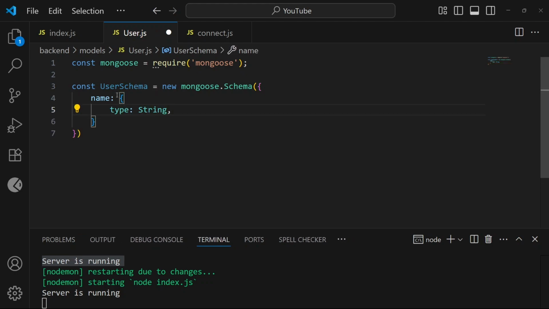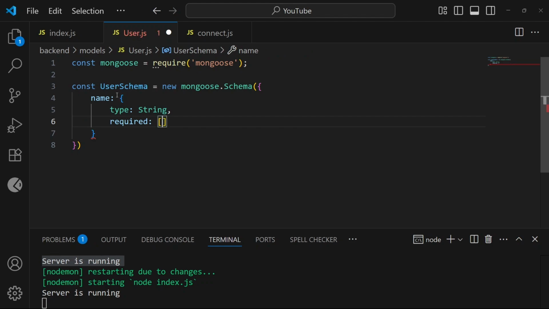You can also have other validations like required. So this is going to make the name attribute required. And for the value, we can actually pass in an array. And the first is going to be the value. In our case, it's going to be set to true. So required is going to be true. And the second element is going to be the error message that's going to be displayed if the name is not provided. In our case, we're going to have please provide name.